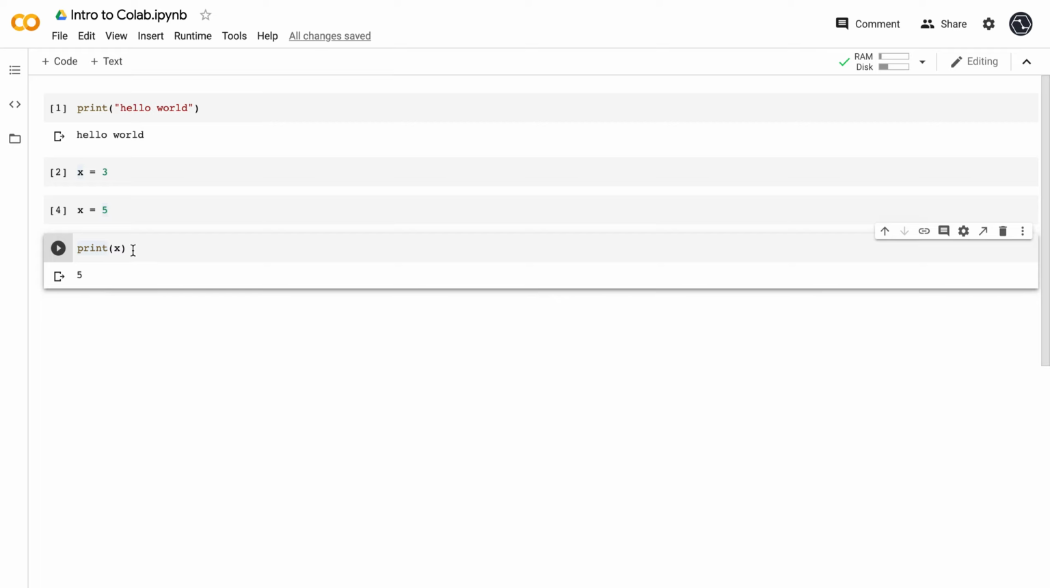I think it's not too hard to understand. Just make sure that the order that you run the cells in matters. It doesn't always just run top to down like a regular Python file would. But yeah, this is basically an introduction to Colab.